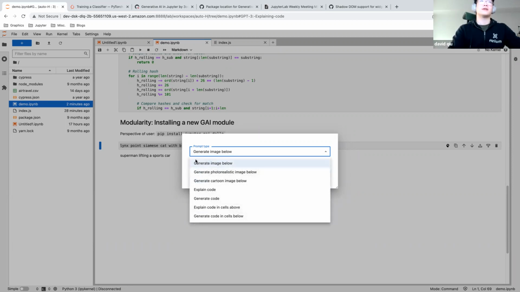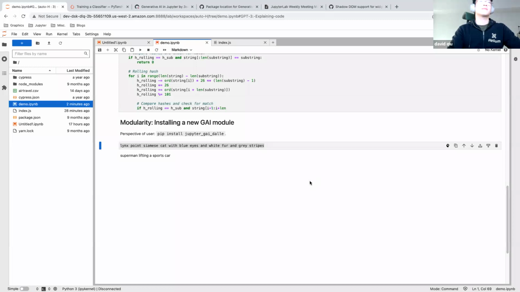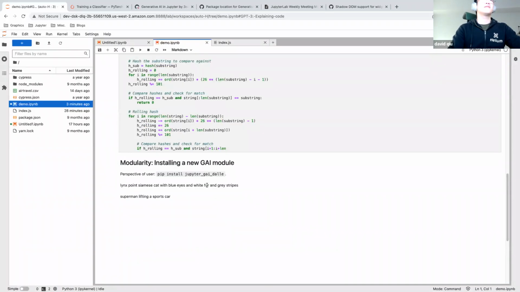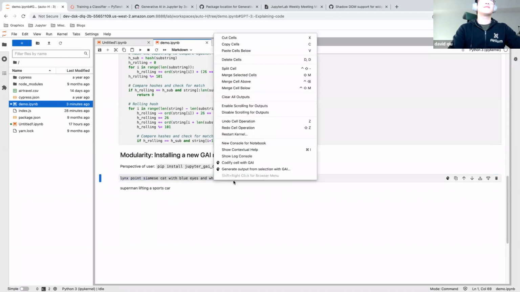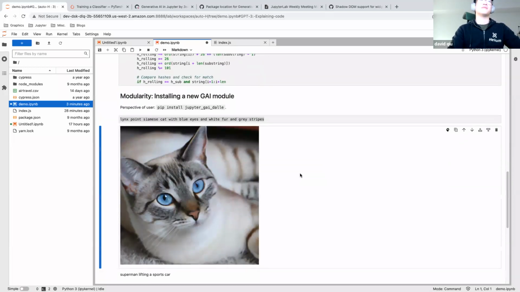So here we can simply just generate an image of a cat. Oh, it's because I have to restart because there is a lab extension part, I think. My apologies. There we go.